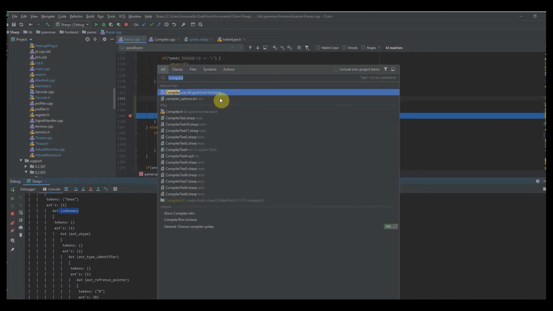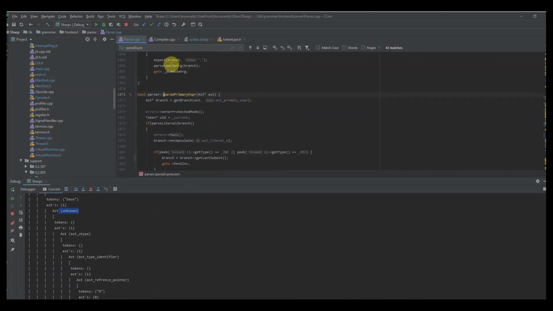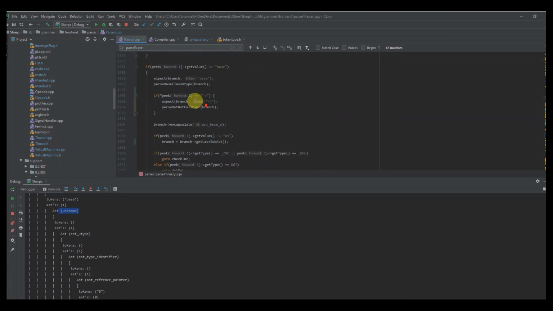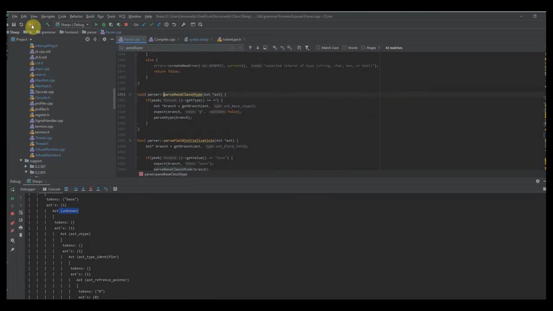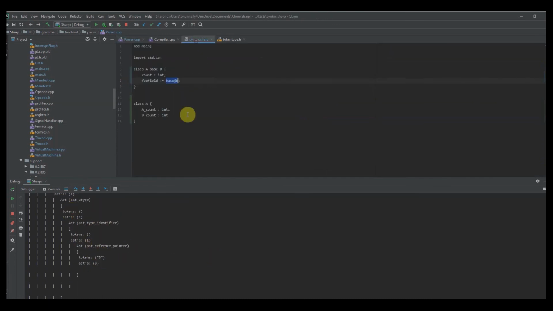Here, let me go back to parse expression and go to parse primary expression, go down to parsing a base class. All right, so this should be our base U type. So that's what the unknown is, and then we have our U type identifier reference pointer of B. So that's pretty simple.